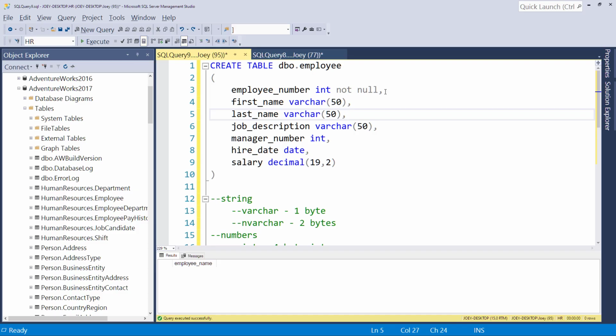So let's get back to the null issue. First name. Should everybody have a name? I think so. So let's put not null. Should everybody have a last name? Yes, I think so. Not null. Should everybody have a job description? Yes.